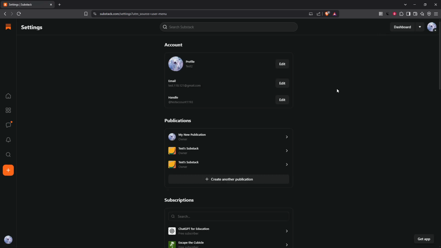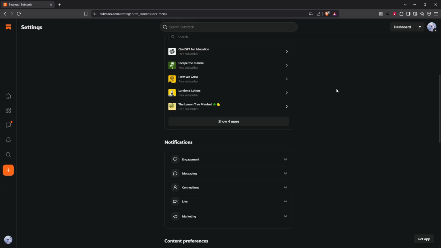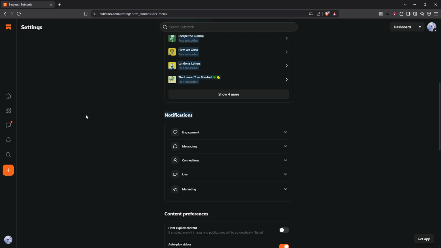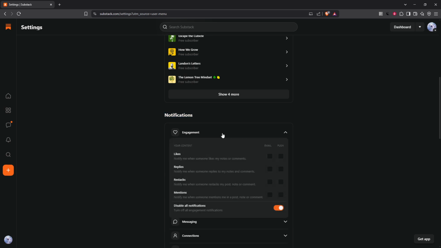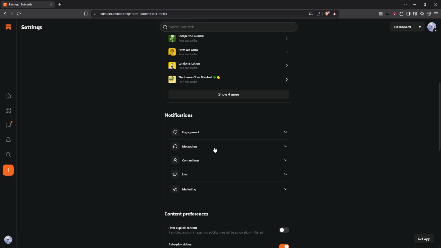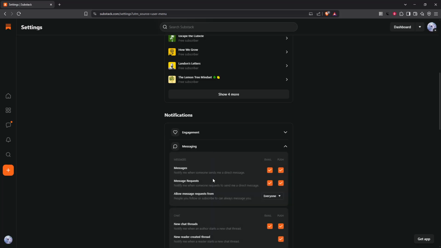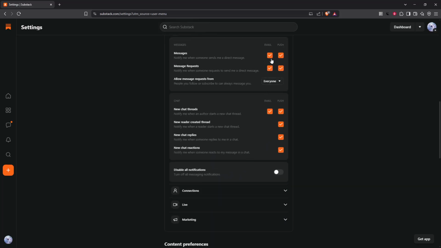Now, after you're in the settings, you'll need to scroll down a bit until you find the notifications section. This is where the magic happens. It can be easy to overlook, so take your time as you scroll. Once you've located the notifications section, you'll see different categories like messaging. Click on one of these to explore further. This is an essential step as it tailors your notification preferences to your specific needs.